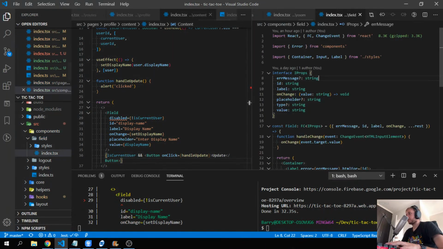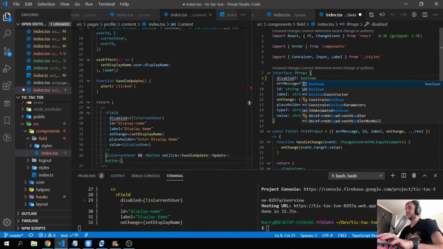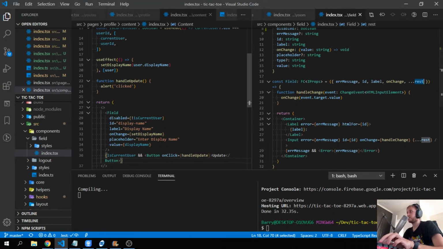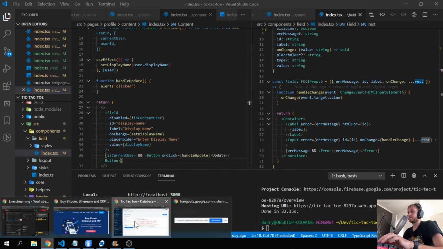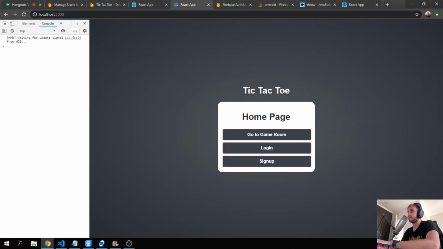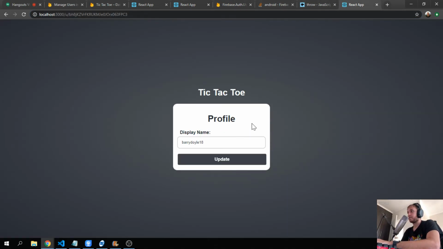I need to update my field component so that it has a disabled property. Disabled, optional boolean. And then it falls under rest, so it falls in the input already. Cool, all sorted. So now it should theoretically just work. I've got to remember that user ID, so I'll go in here. So yeah, I'm the current user right now.